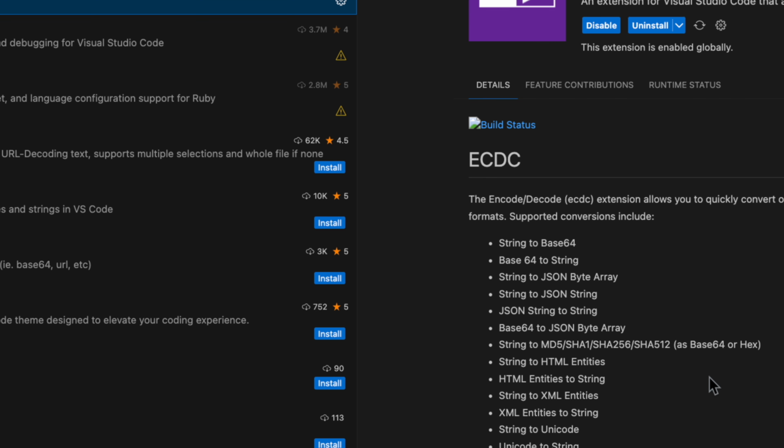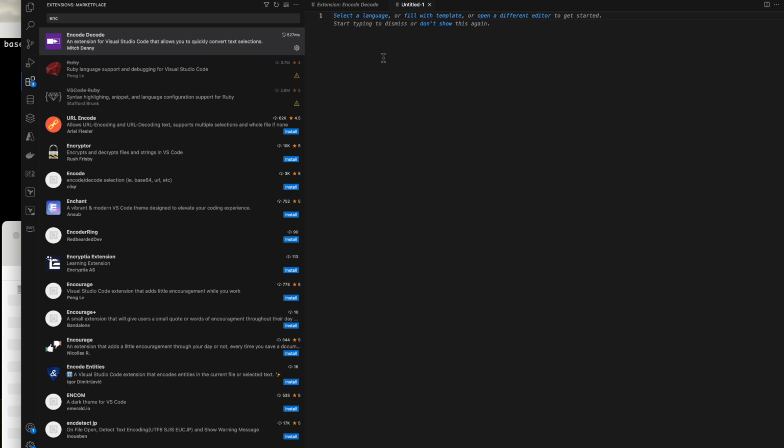Apart from Base64 Encode and Decode, there are many other encryption and decryption things that we can do, like string to JSON and all. But here we are focusing on string to Base64 and Base64 to string. So let us see with an example how we can do this. Let's say we have a string, "I am a coder". So you want to convert this string to Base64.